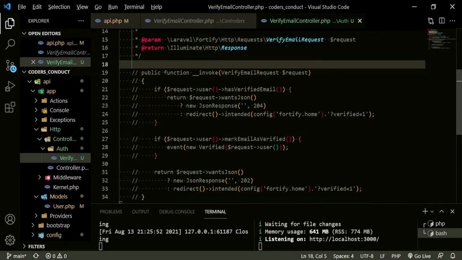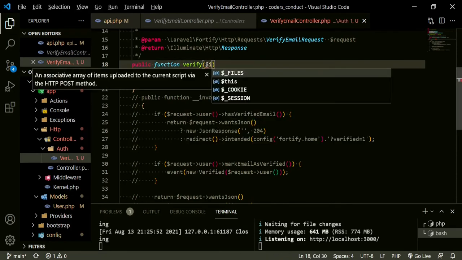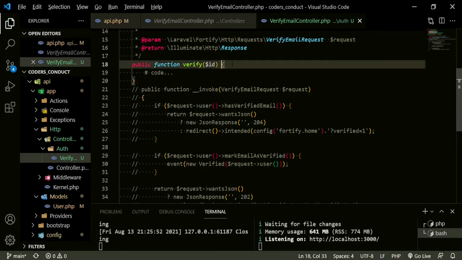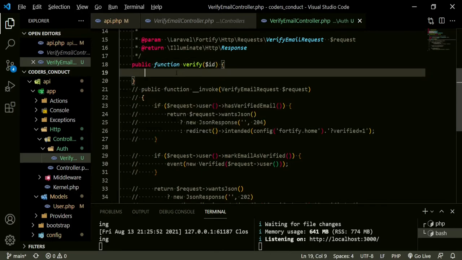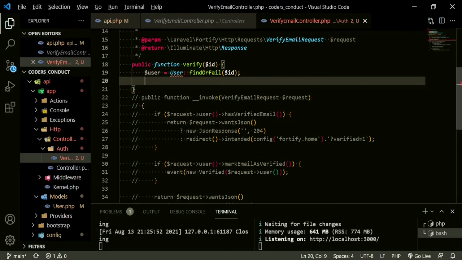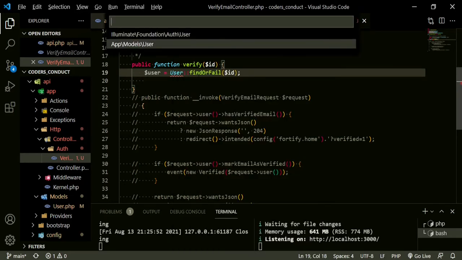The first one is going to be a public function, and we're going to call it verify. This type, we don't need to have it like this, but we can just put ID. Move this up. We're going to use this as a guideline. So here we can declare a variable and call it user equals User::findOrFail($id). That's just going to look for the user. Let's go ahead and import this, and we want to use our model.